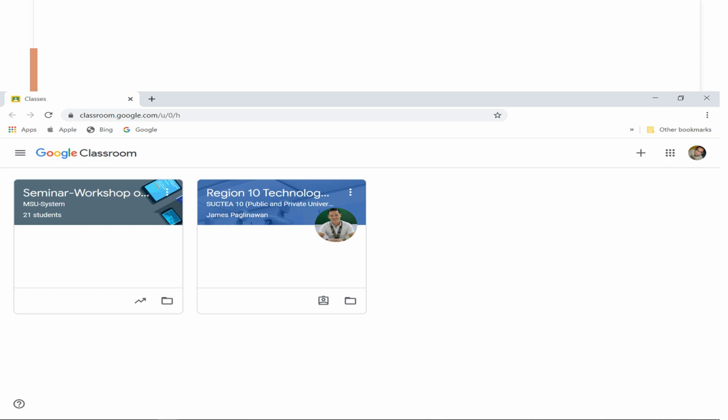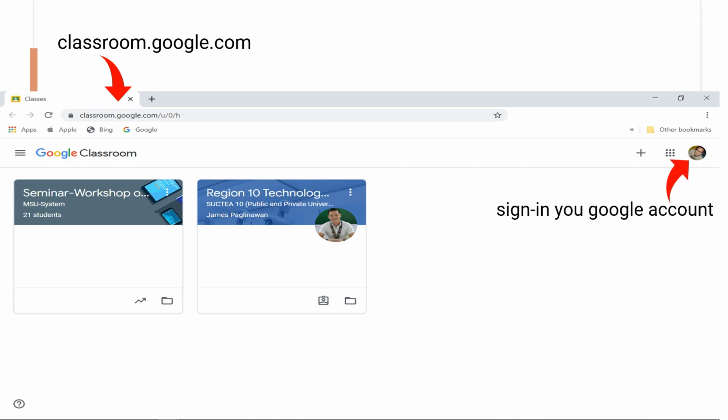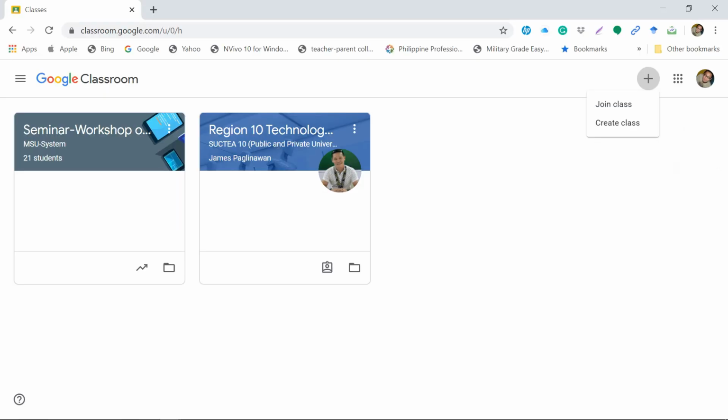In your browser, type in classroom.google.com. Then sign in your Google account. Otherwise, you need to sign up and create a Google account. In the classes page or dashboard, click the plus sign. Then select Create Class.